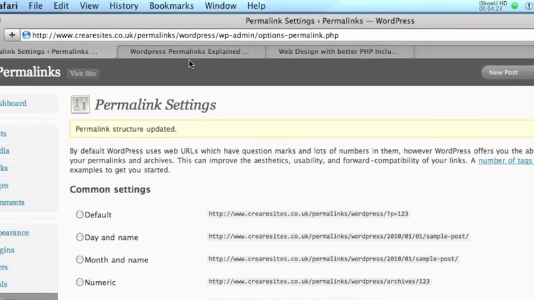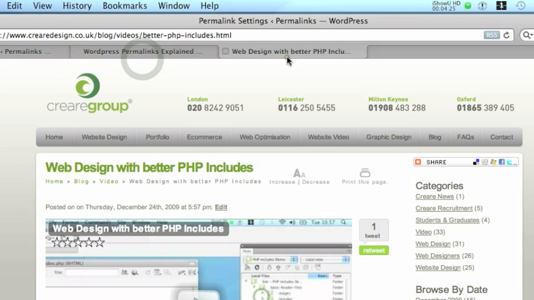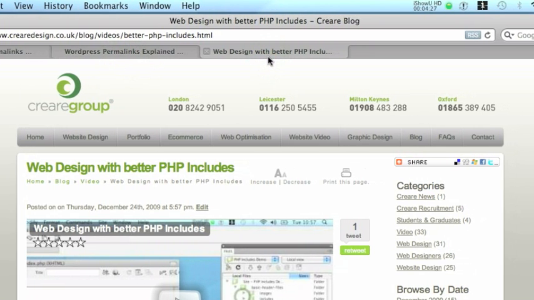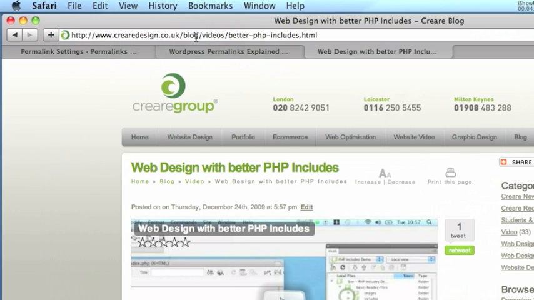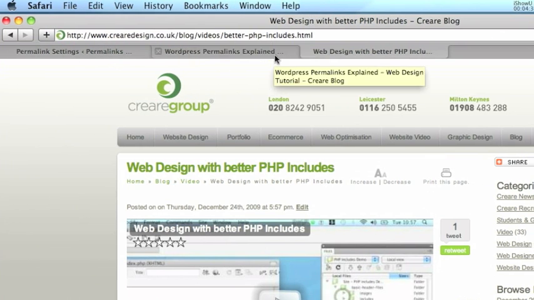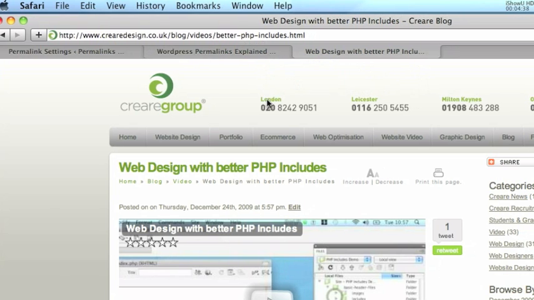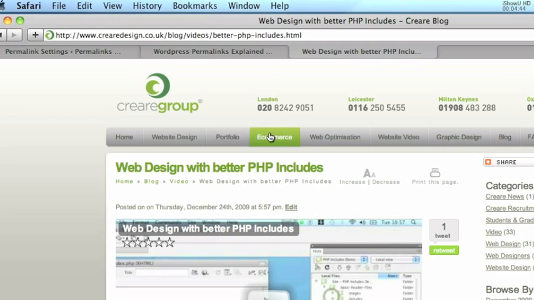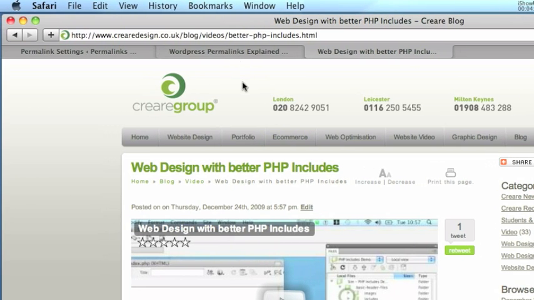So in summary, permalinks are a lot more memorable than the database query URLs. As you can see, like on our recent video here, it's blog/videos/the post name. They're much better looking. They're also keyword rich, so you can actually include the actual keywords for SEO, and it also helps you to structure your content so you can file and organize your blog posts much like the pages of your website.